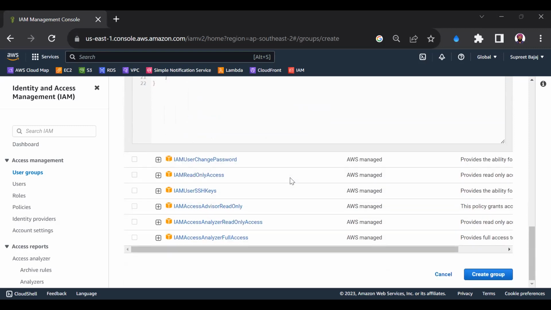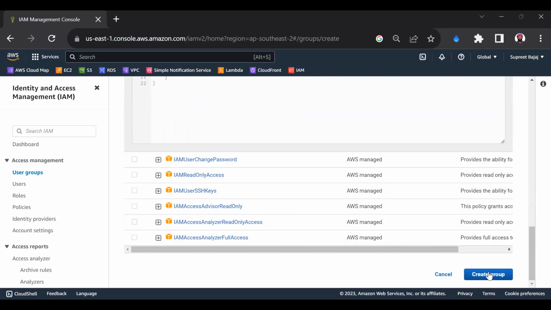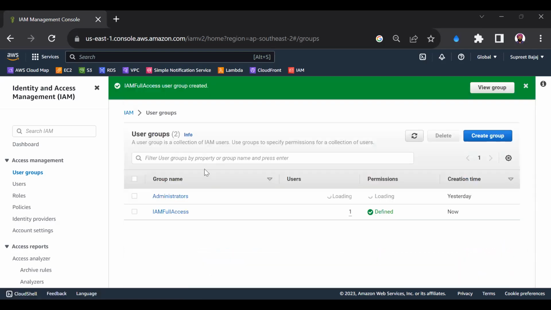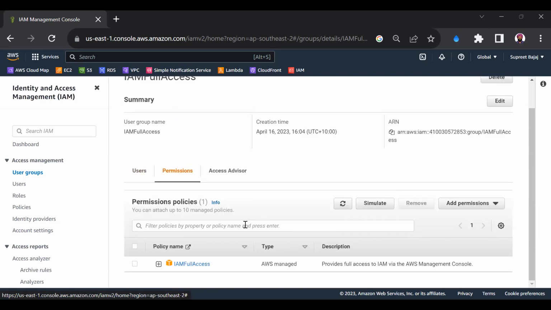So we'll just select this permission, and we have already selected the YouTube demo user which we are going to add to this group. Let's click create group. Once you have created the group, you'll get a message, IAM full access user group created. That's the name of your group. Let's go to the group and verify the user is there. You can see the user YouTube demo is there. And in the permissions, you can see the permission you selected when you were creating this group. Now let's go back to that user in the console and see whether this user can now access the IAM console or not, to make sure that the permission has taken effect.